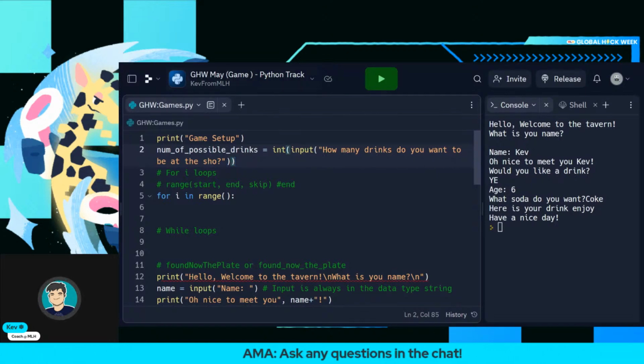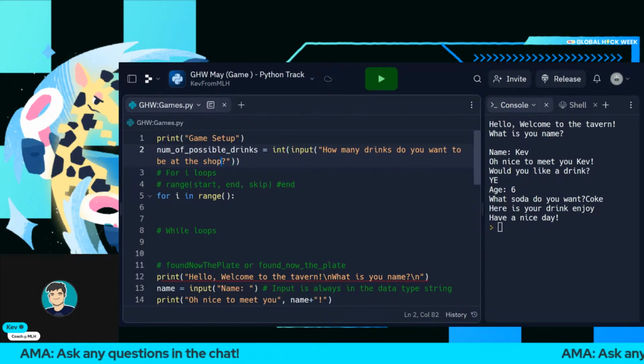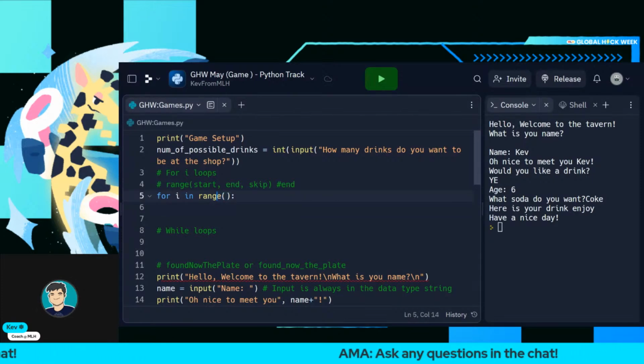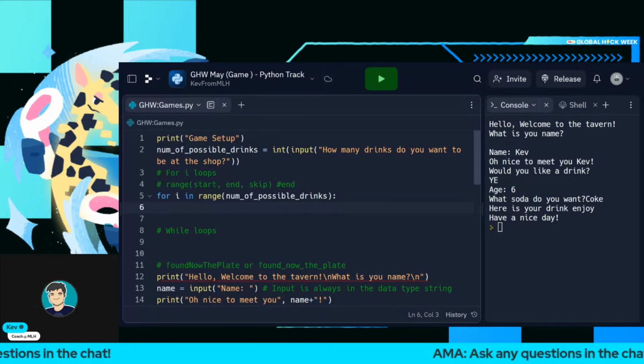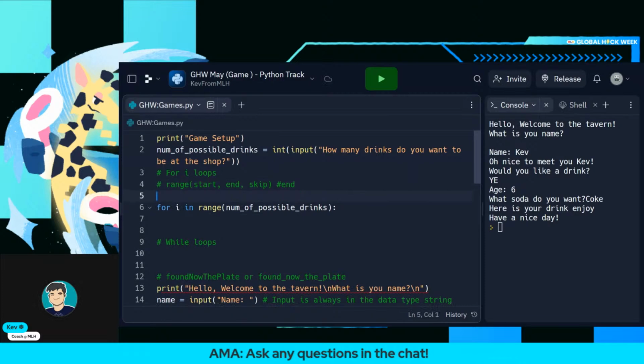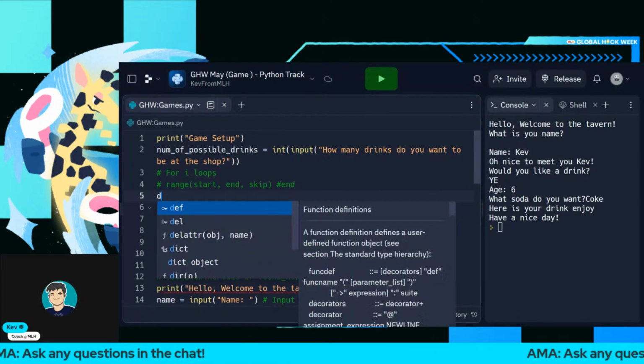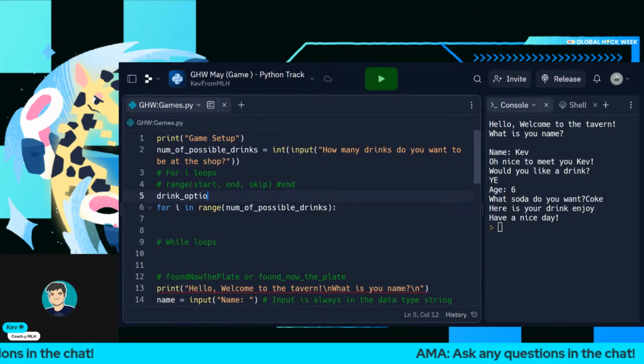Okay, cool. So how many drinks do you want to be at the shop? And then, for example, I do for i in range, and then you can put in the number here, right? So now you've got the variable, you just put in the number here. Let's loop it this number of times. So now maybe I want to make a list with a loop, called maybe drink options. Now I have a list called drink options.